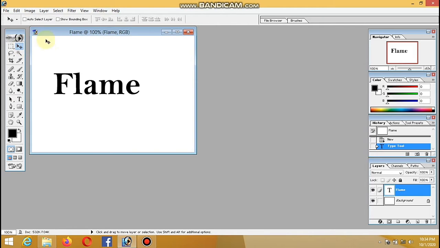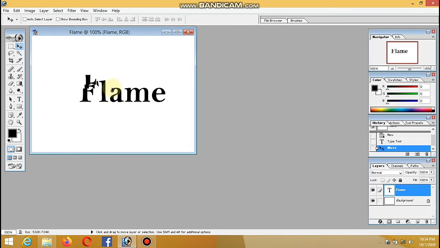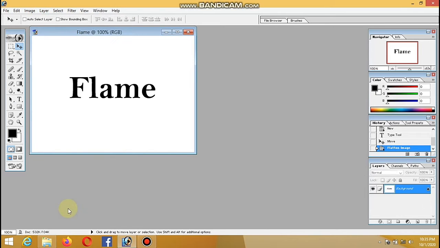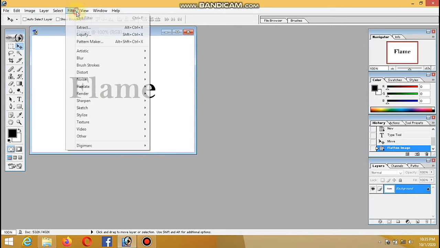So let's click on move tool, and you can see that we can move our text. So let's flatten it by going to layer and then flatten image. Okay, we have flattened it. So our first variation is here.